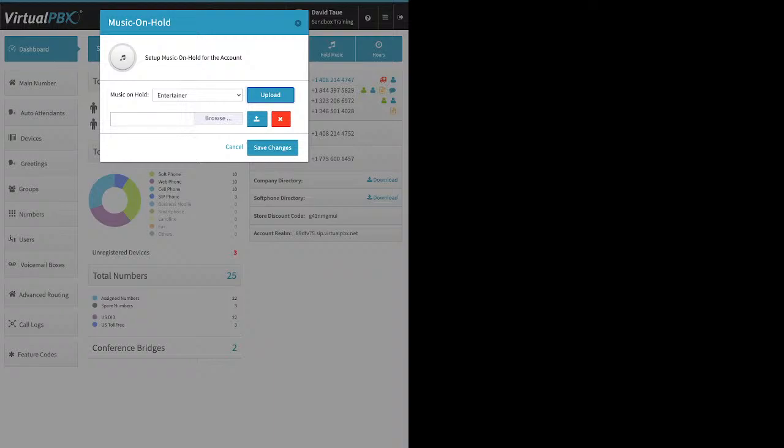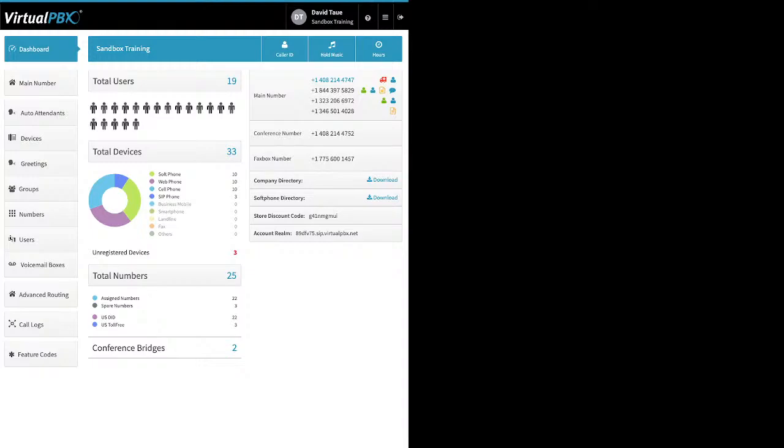You just click upload, click on browse to find a .mp3, a .ogg, or a .wav file. Those are the 3 supported formats. You want to make sure that file is recorded in mono, not in stereo, and that it's under 1 megabyte in file size. Then you click the little blue and white upload icon here, and once it's done, you click on Save Changes, and by default, that will play for all your users whenever they press hold on their VoIP phone.